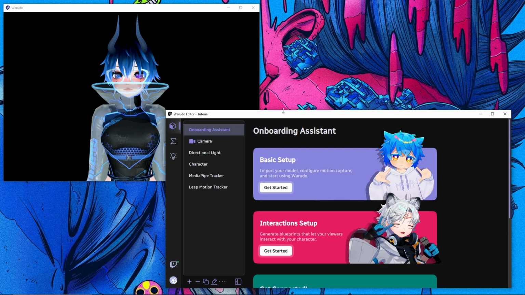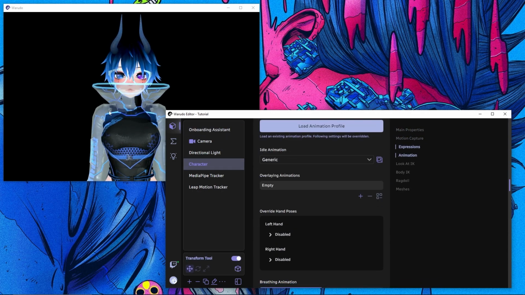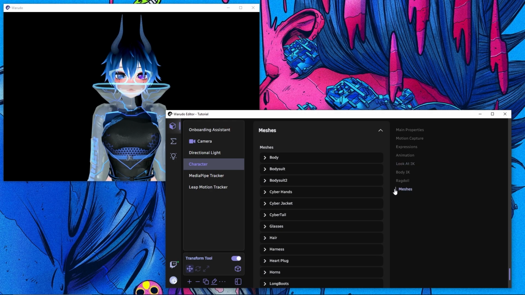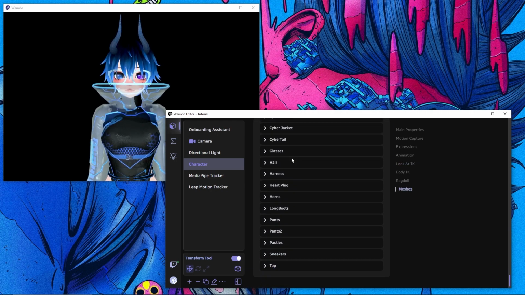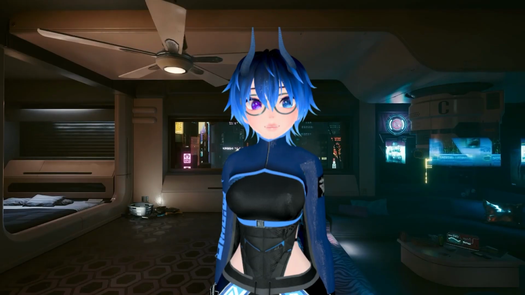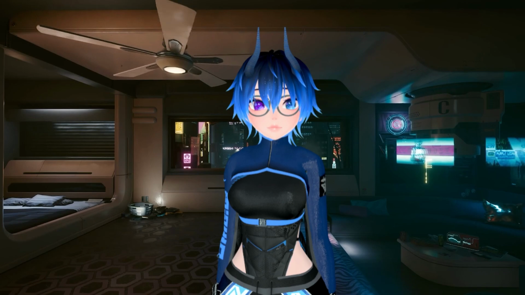Once you have the basic setup all set up, you're going to go to character. This is if you have the additional meshes. Like as you can see, she has too many objects on. So we're going to go all the way down to meshes. And then this is where all of the meshes are going to be listed. So we're just going to turn the ones off that we don't need. Alrighty. And with that, we're all done. Congrats on your first Warudo avatar.